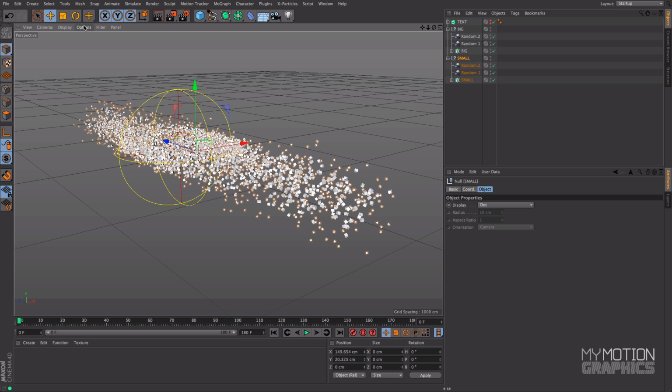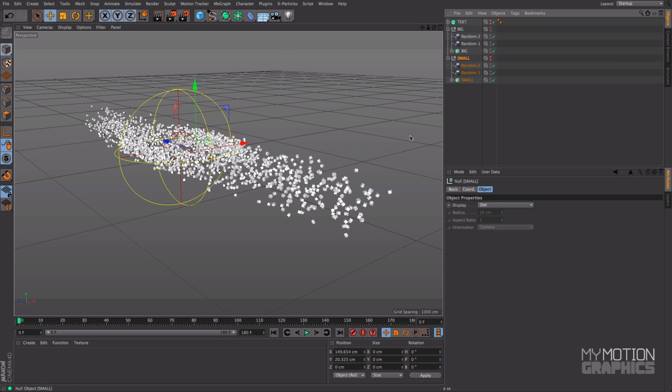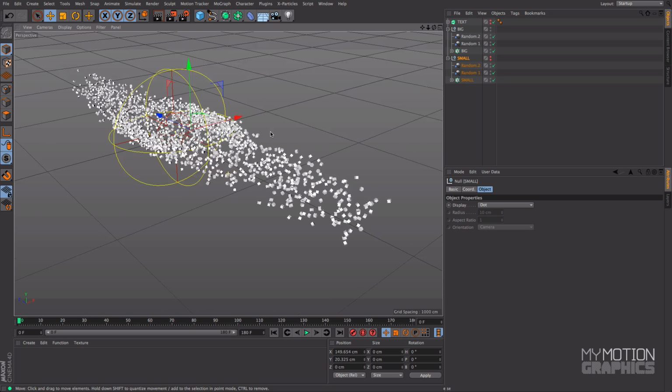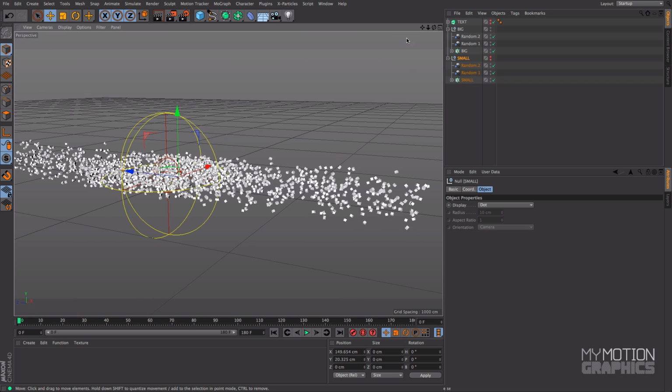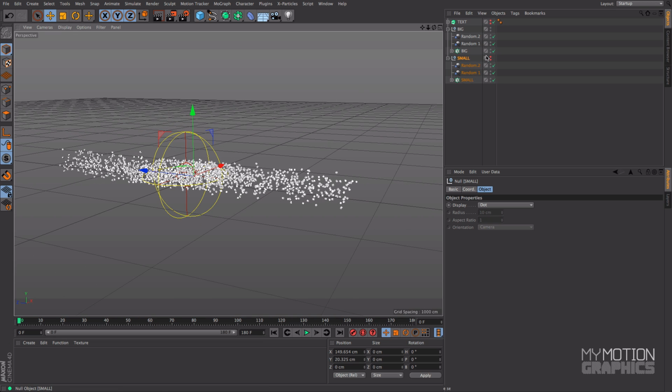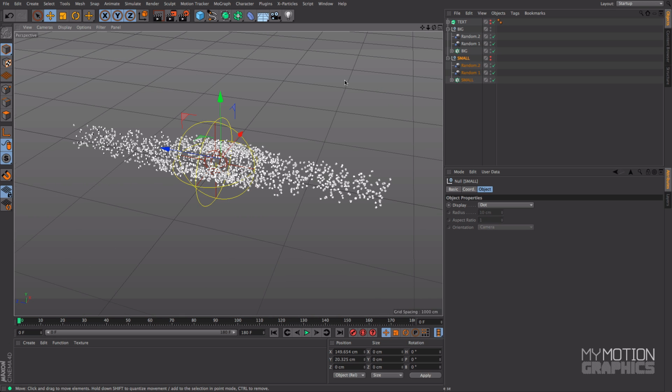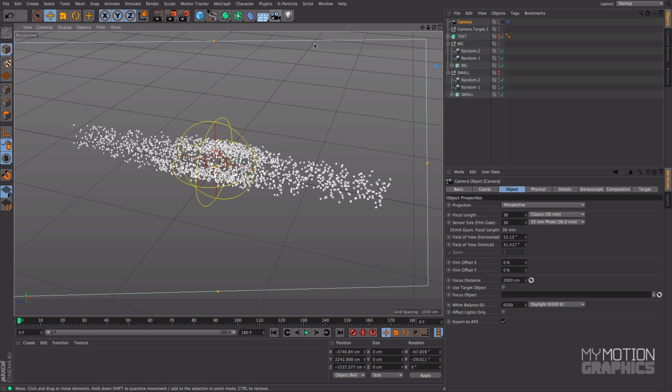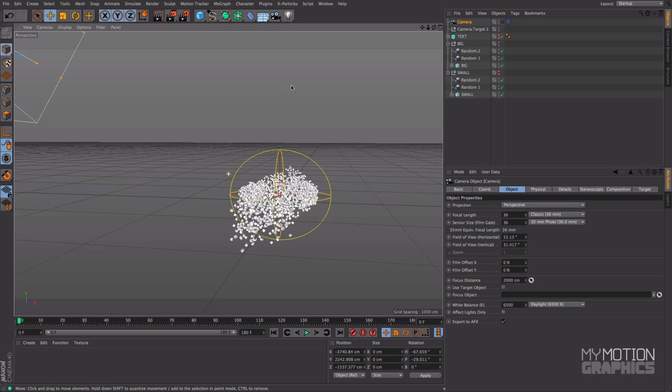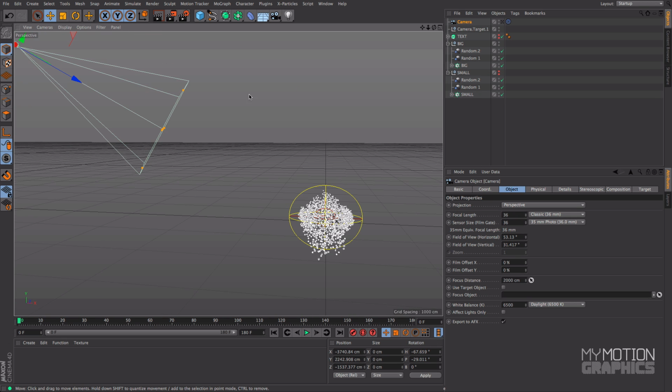So I think I'm going to start with the camera. Just a small tip, maybe hide this from our viewport temporarily so it gets a little bit more light to work with. Okay, we're going to create a target camera, right? And here's our target camera over there.